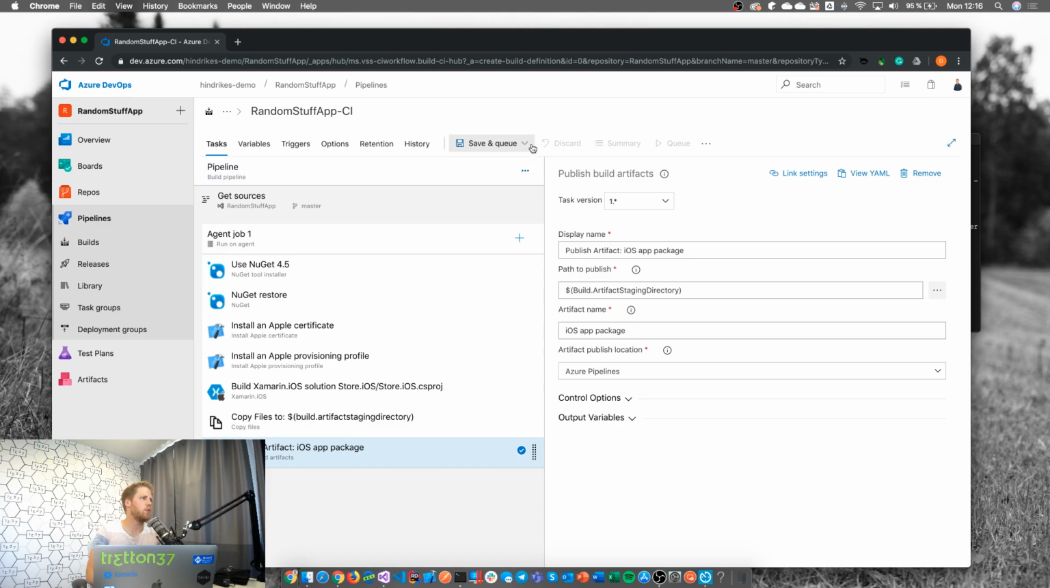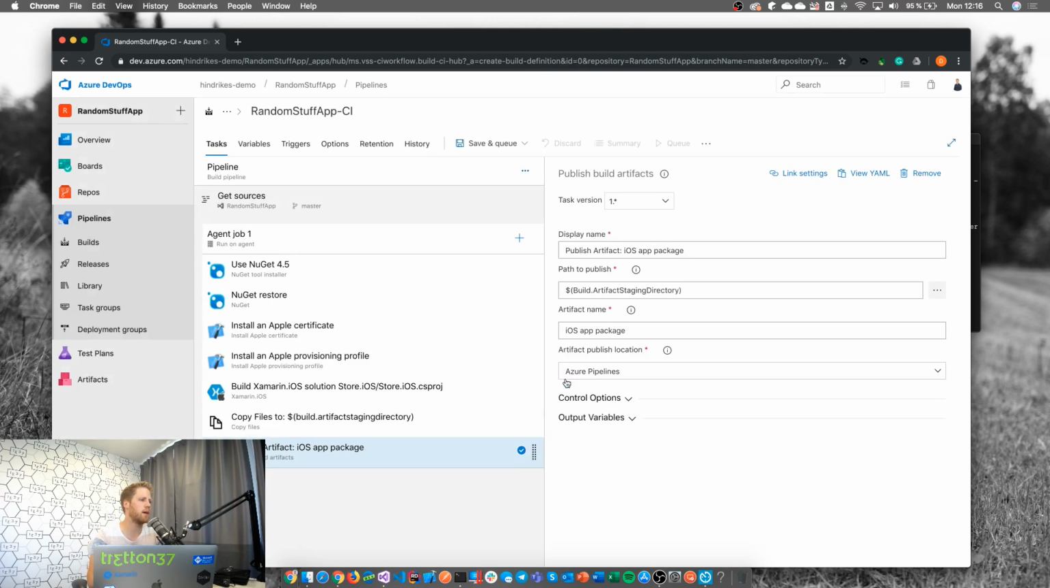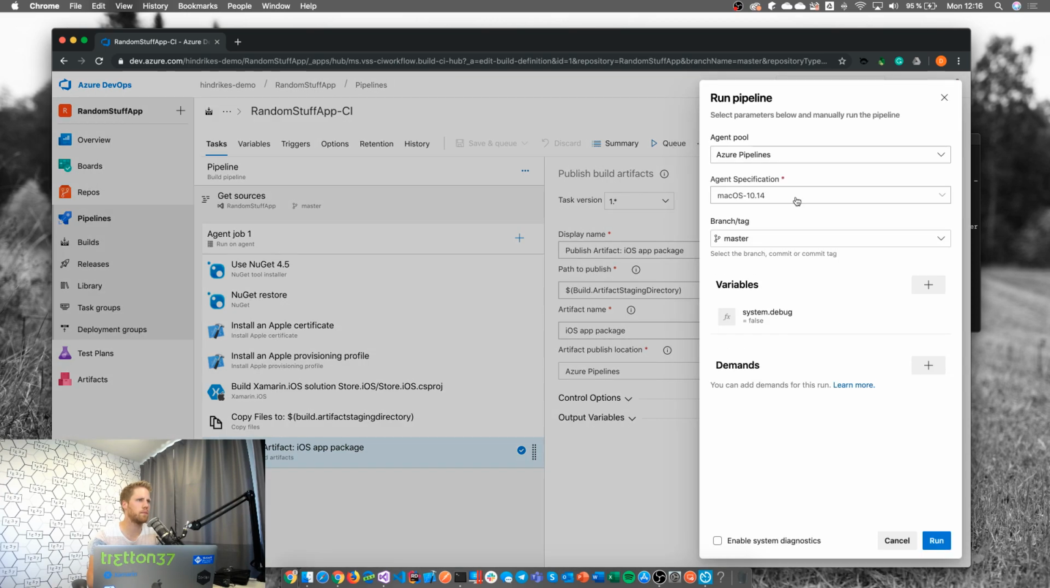Okay, so now we can save this build, and we can have it in a specific folder if we want to group builds, for example, but in this case we have it in the root folder. And now we can just go here and queue it.